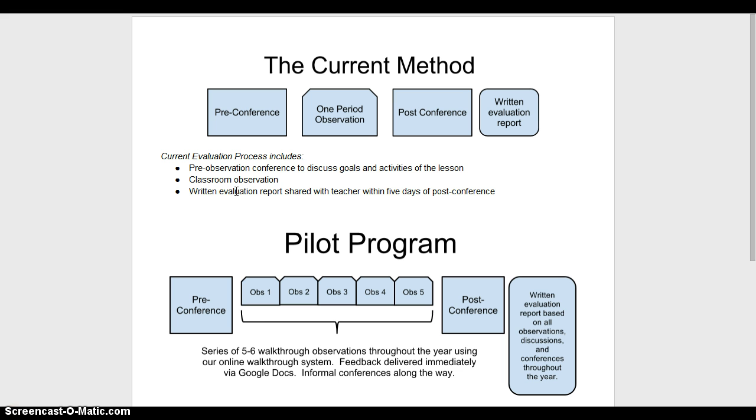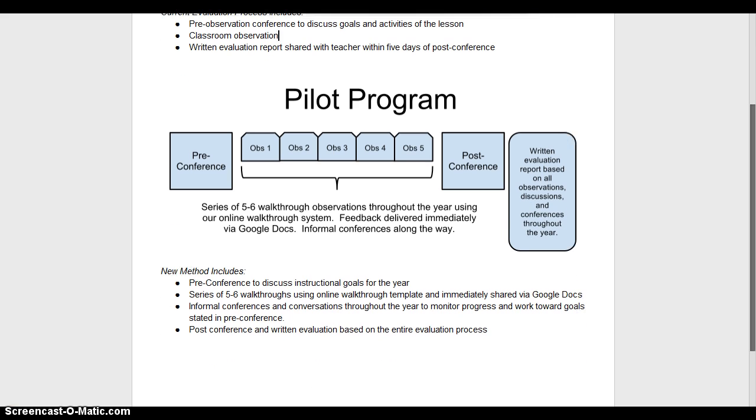We also have talked with our association, and they have given us the green light. This is actually the second year for us to try a pilot program, which is a little bit different from the current method, highlighted down here. There is a pre-conference at the beginning of the year, more to talk about your instructional goals, what things you'd like to accomplish. There's a number of walkthrough observations, 5 to 6 walkthrough observations, each one providing formative feedback for you.